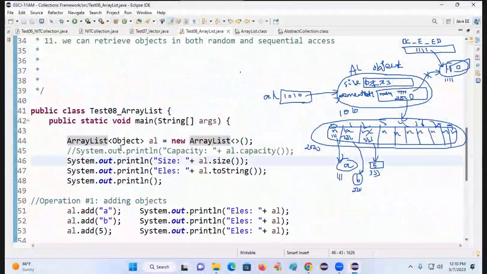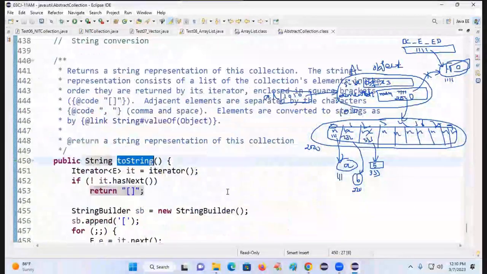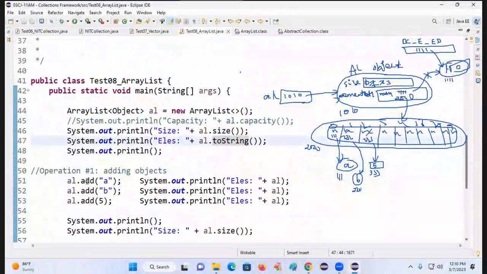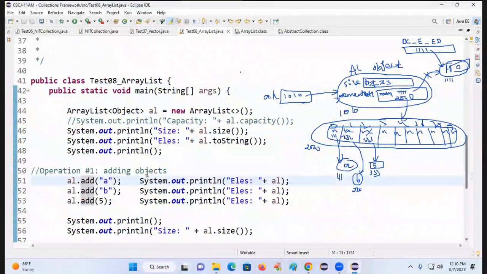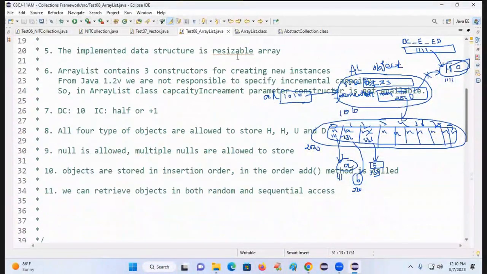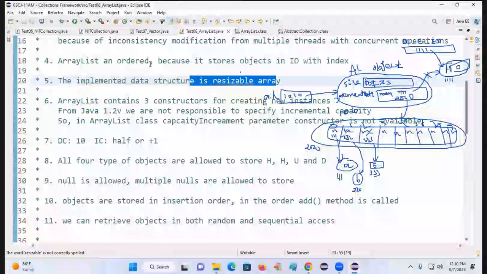ArrayList is not synchronized. Check size method. Is it synchronized? No. Next. Check toString method. Is it synchronized? No. Check add method. Is it synchronized? No. Then it is recommended to use ArrayList object only in single thread model application and method local operation. Then next, what is the implemented data structure? Okay, ArrayList is the ordered collection. Yes. Next, implemented data structure is what? Resizable. Look at the sizes keep on increasing or not.